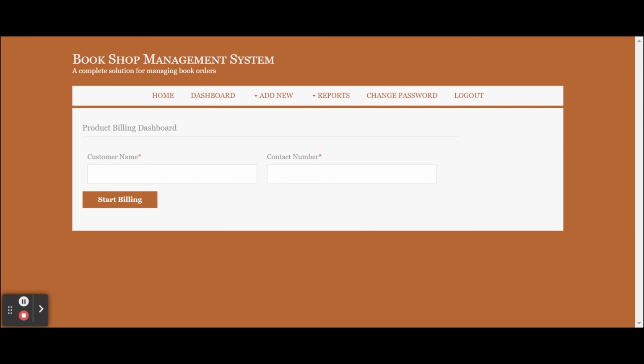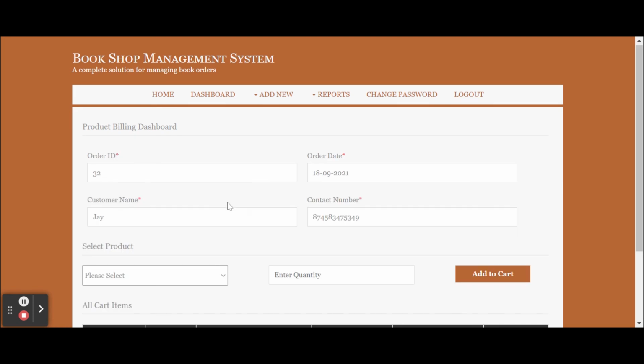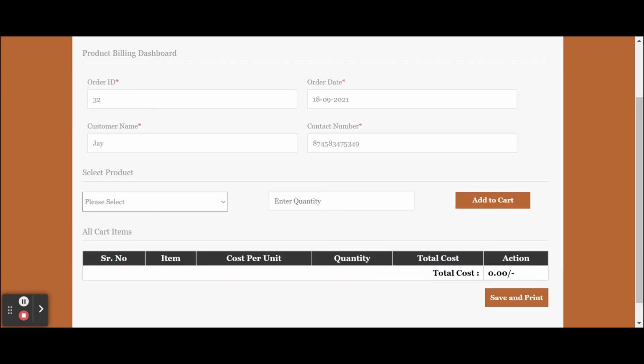For adding the sales, admin needs to enter the customer name first. Suppose if I am entering J and customer contact number. Once you click on the start billing, then this is the sales dashboard. The order is 32, it's auto generated. The order date is today's date, and the name and the contact number.